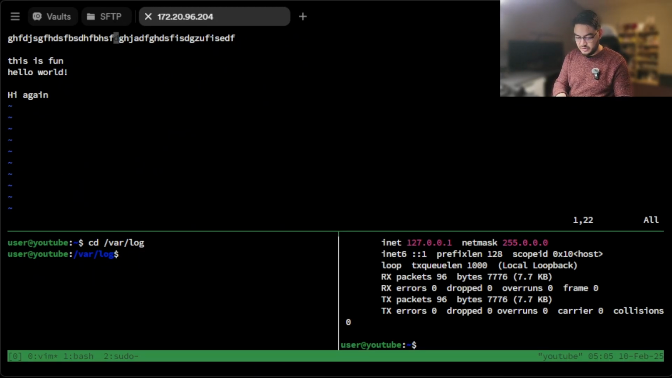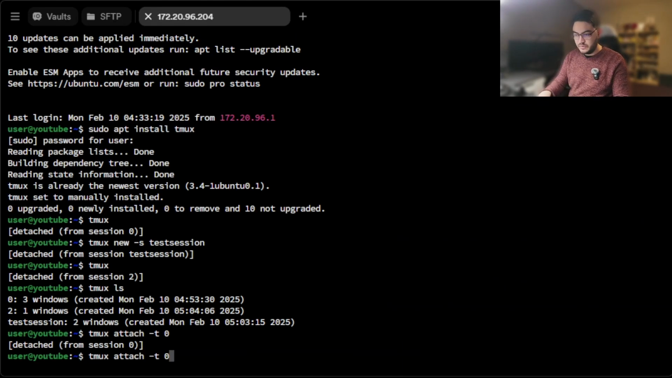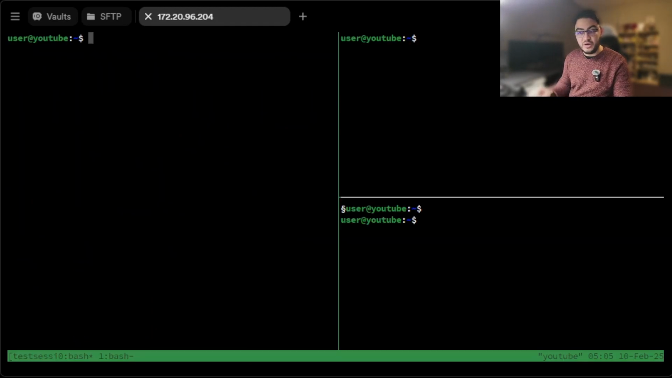We're back here, Control B, D. We can also use test session, and now we're back in the test session. You can always see that here down below. And we're back right at the moment where we left.